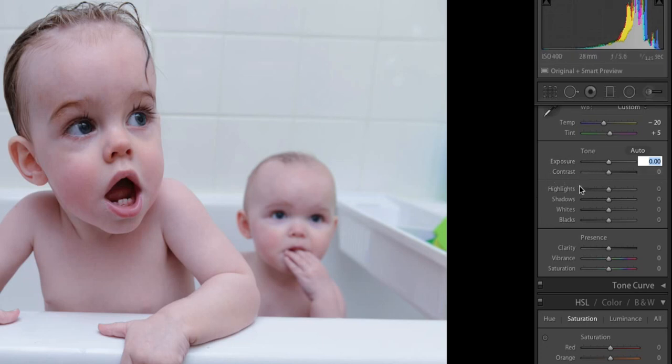I think my exposure is fine. And then what I'm going to do here is bring down the highlights 100%, and bring up my shadows 100%. Look at that, okay? That just already looks spectacular.